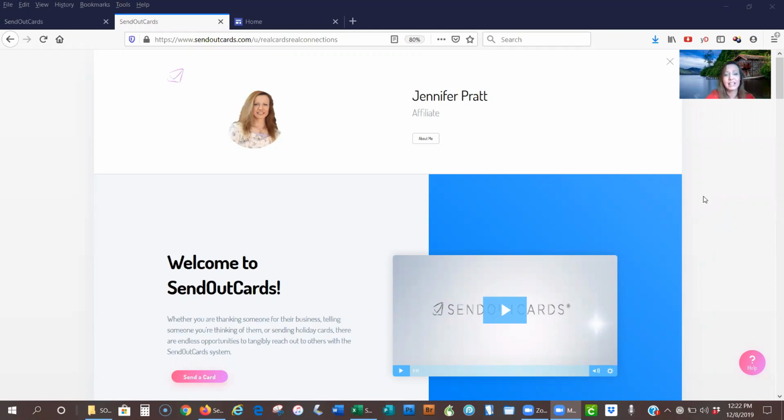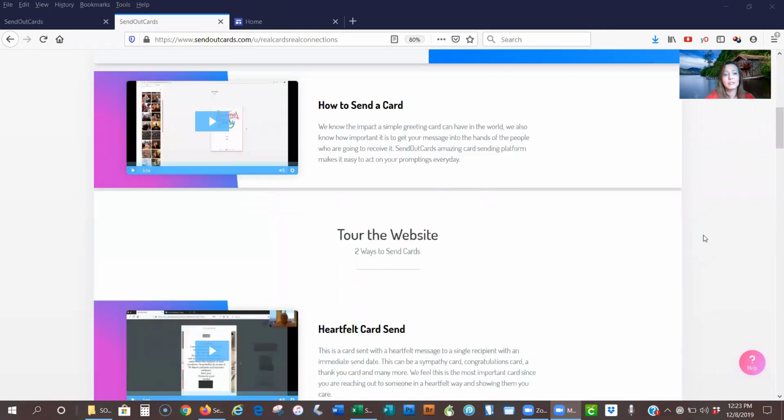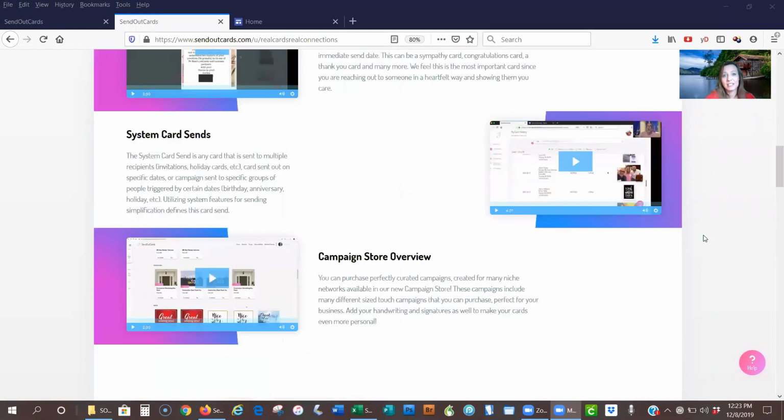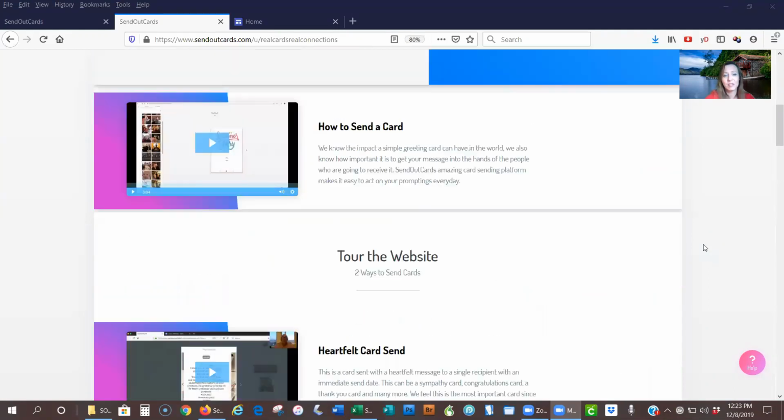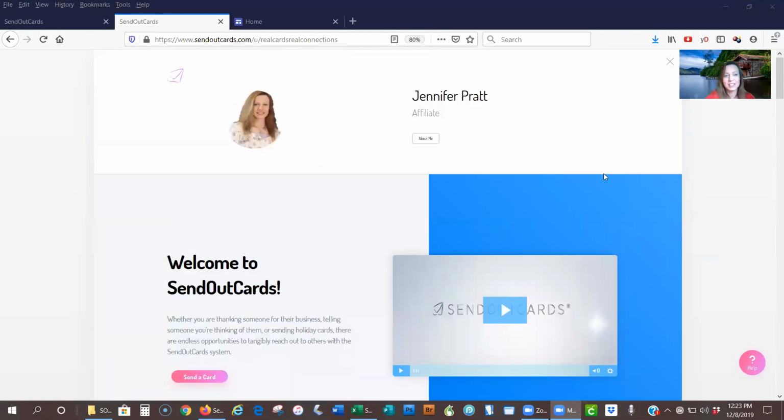Once you are at this site, which you can come back to at any time after your account is already set up, you can scroll down and learn more about the system, how things work, and options available, and there are some videos and tutorials. The first time you set up your account, come to this website, and down here at the right there's a pink oval that says send a card. Your first card is always free, and that will walk you through the process of sending your first free card and setting up your account.